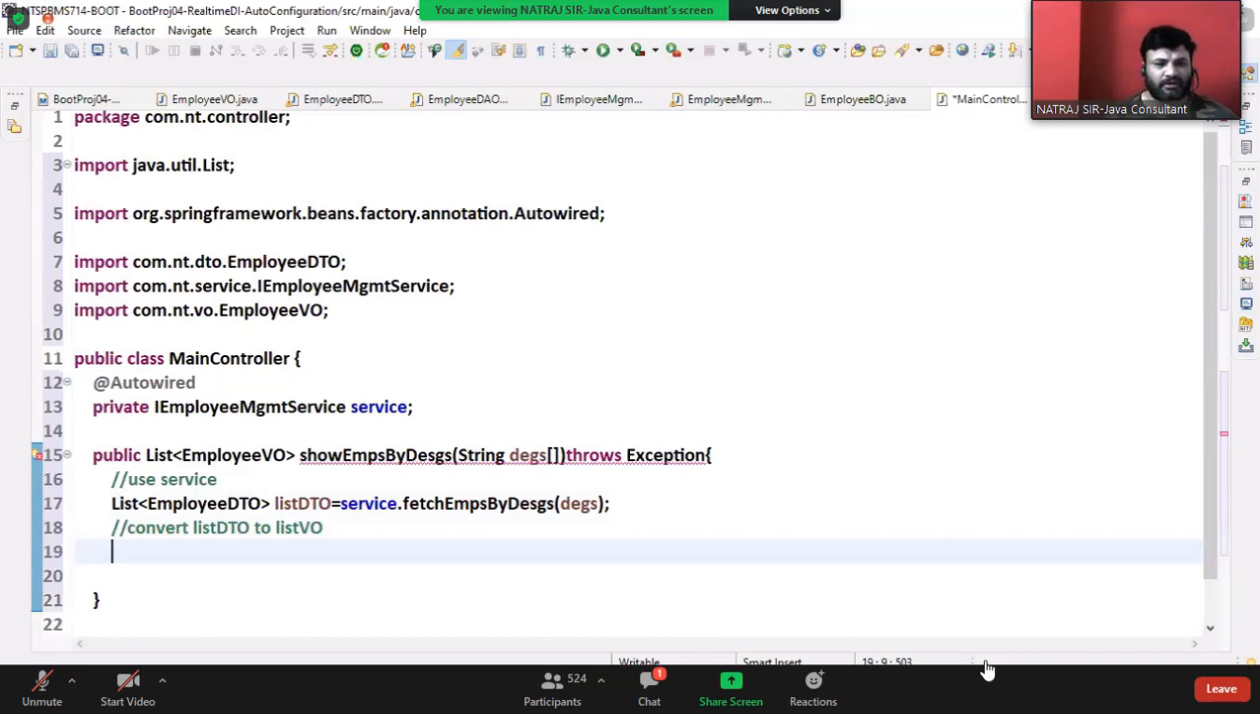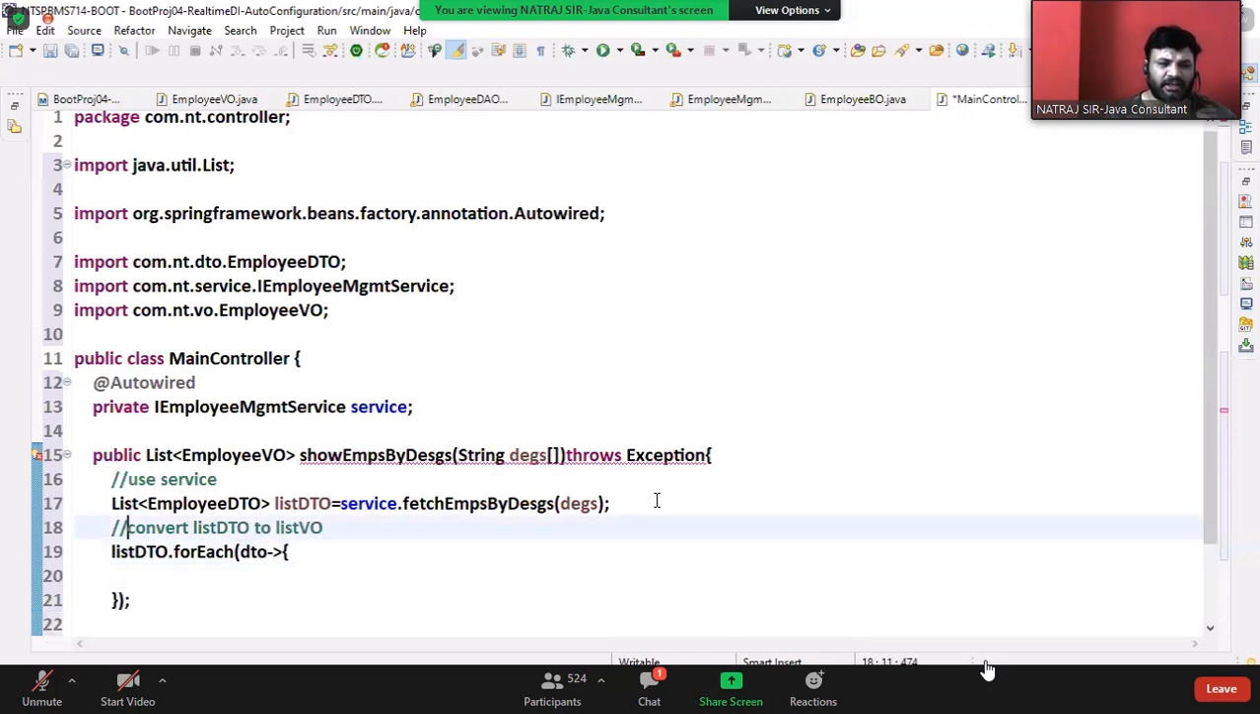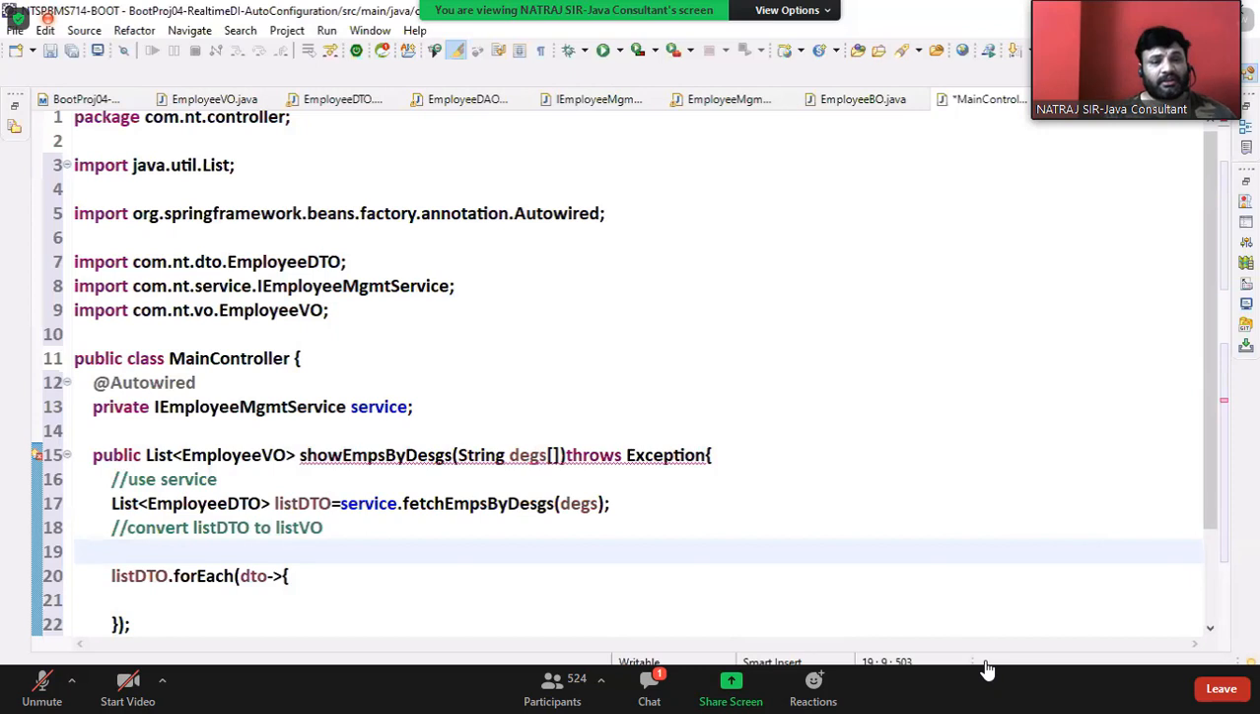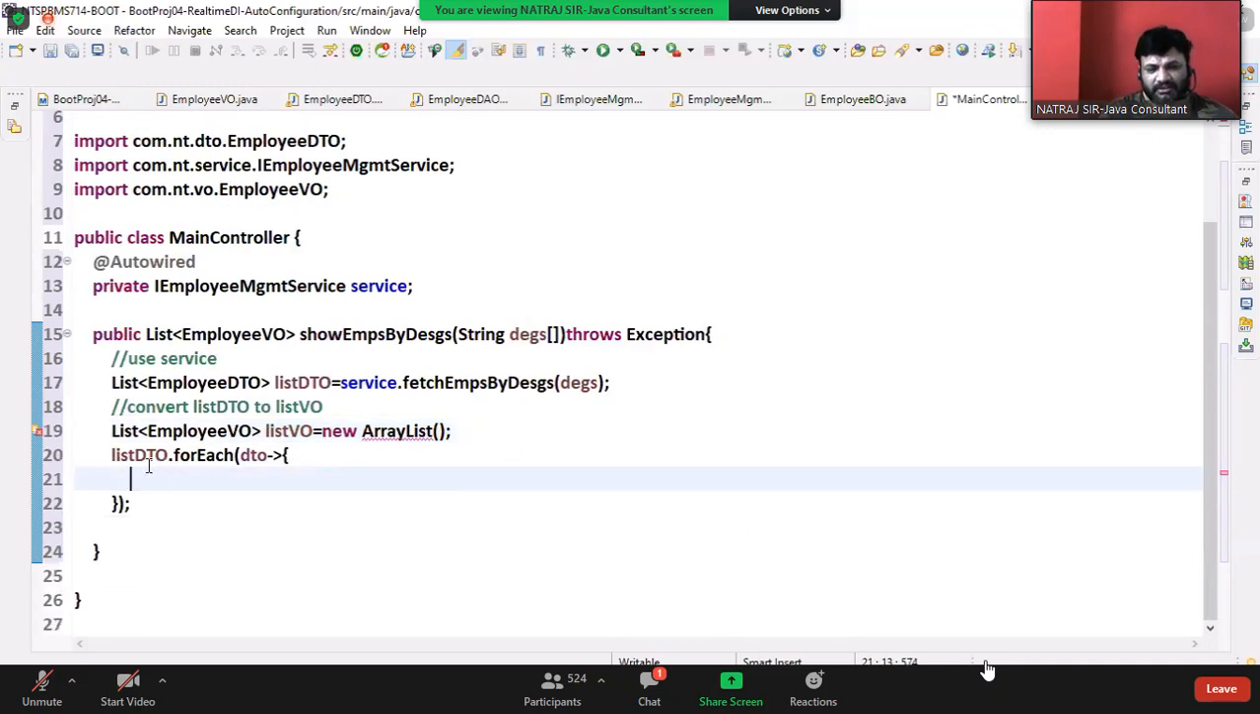Now tell me. List DTO dot forEach. In each iteration, I will get one DTO, guys. Here, what is this? Employee VO. The VO contains all string properties, you know that. New ArrayList. This is the Java 8 forEach method, boss. Now listen, I'm going to create one VO class object. Employee VO is equal to new employee VO.